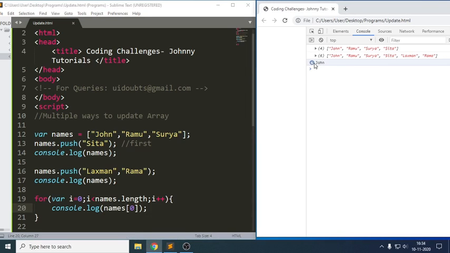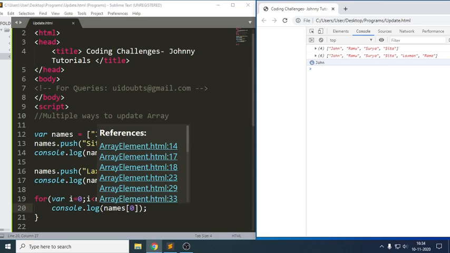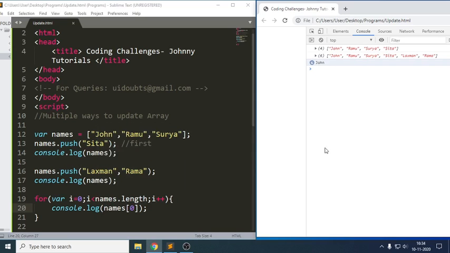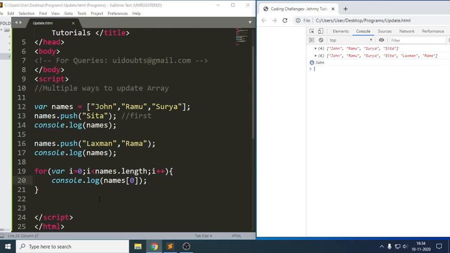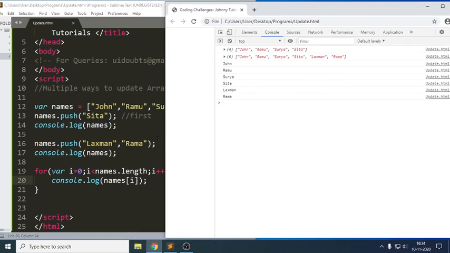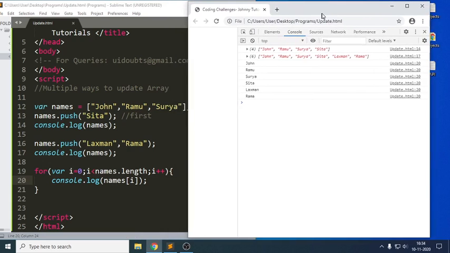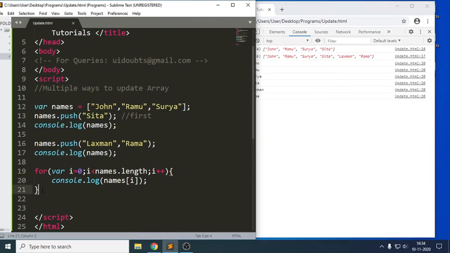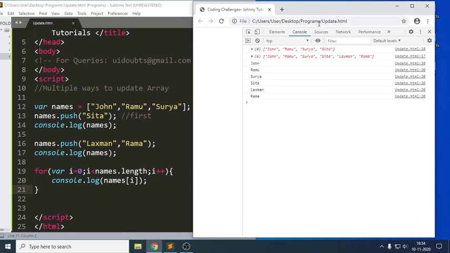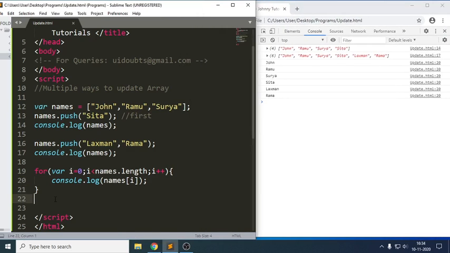So we got the 6 array elements here, in the sense, i less than names.length. It is trying to display all the array elements. For example, if I had written only 0 here, we would get only one value. If I take i here, now you can see. So line number 20 is trying to iterate all the array elements. Iterate in the sense it is trying to loop over all the array elements.